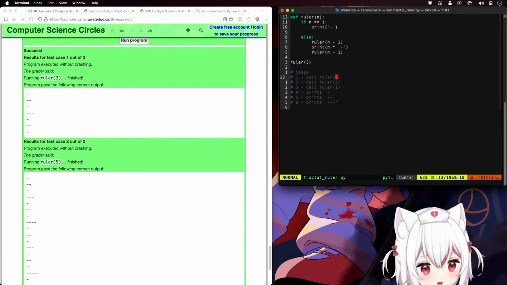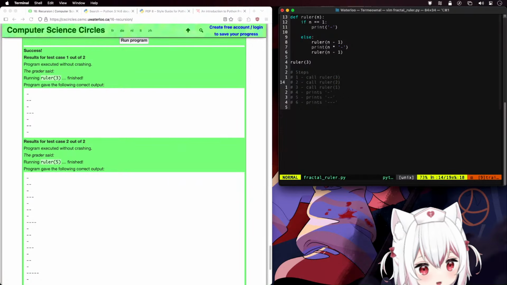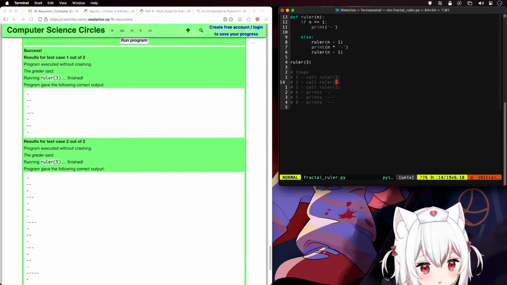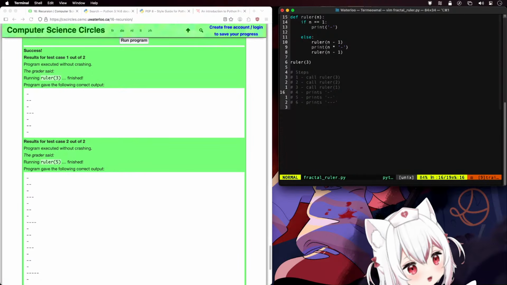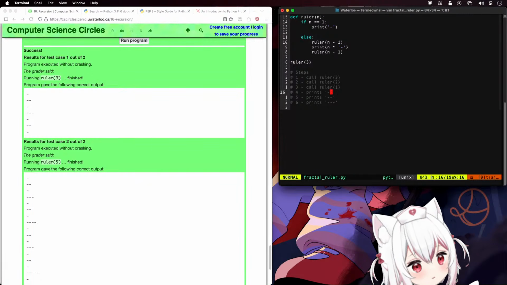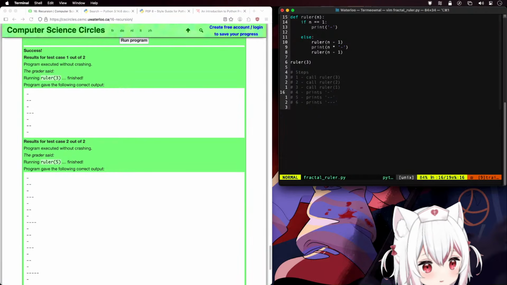Ruler 3 then goes to ruler n-1, which is ruler 2. Ruler 2 does, if n is 1, print 1. Wait, no. Ruler 2 skips that. It goes and calls ruler 1. Ruler 1 prints. And then we go back to ruler 2? I guess we do. We go back to the instructions at ruler 2.